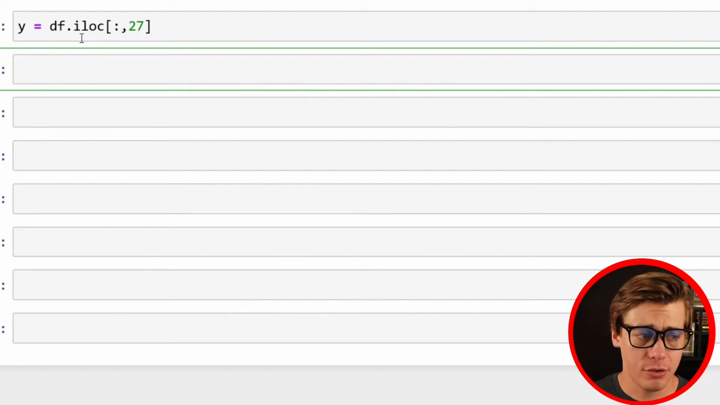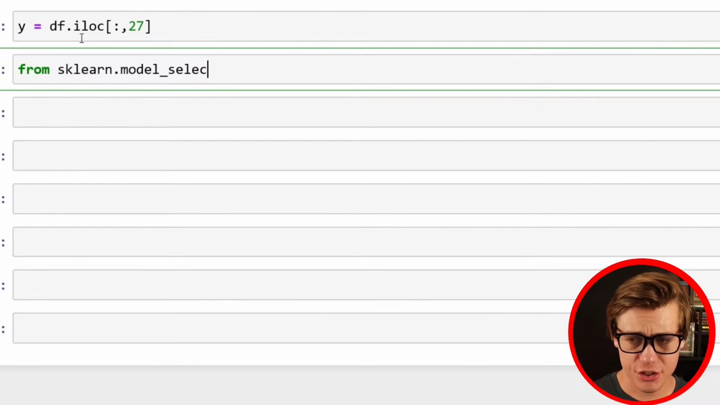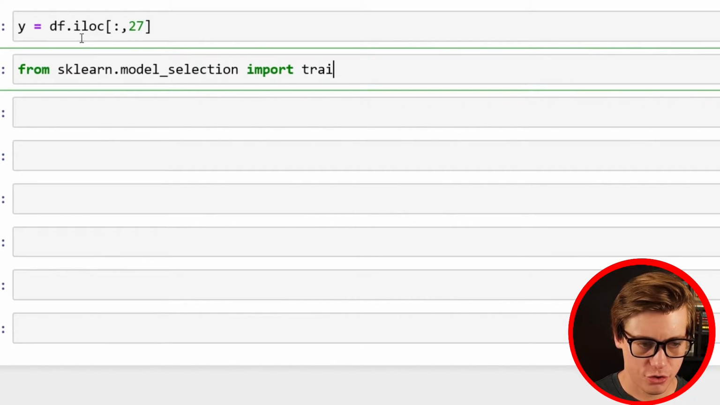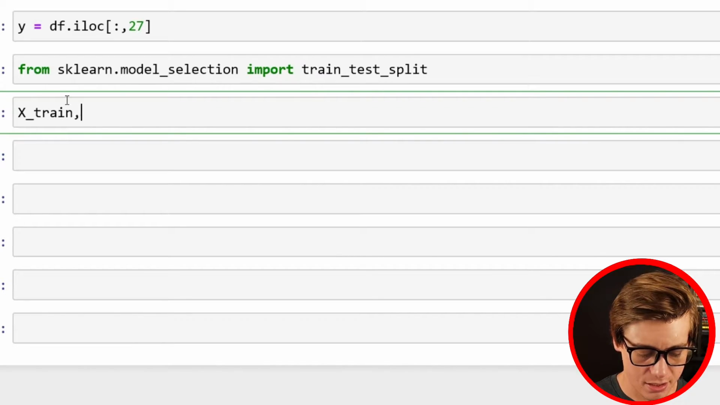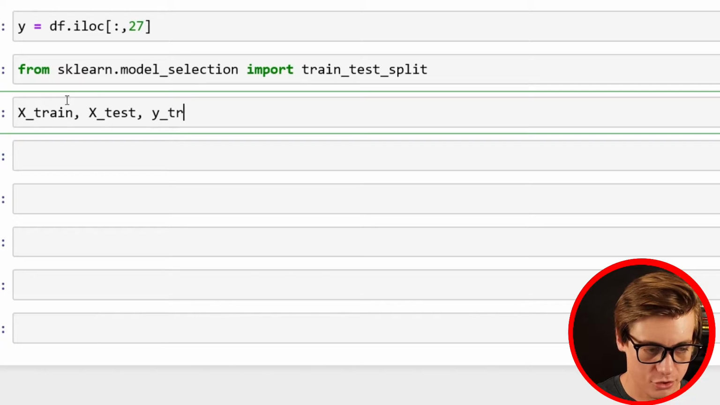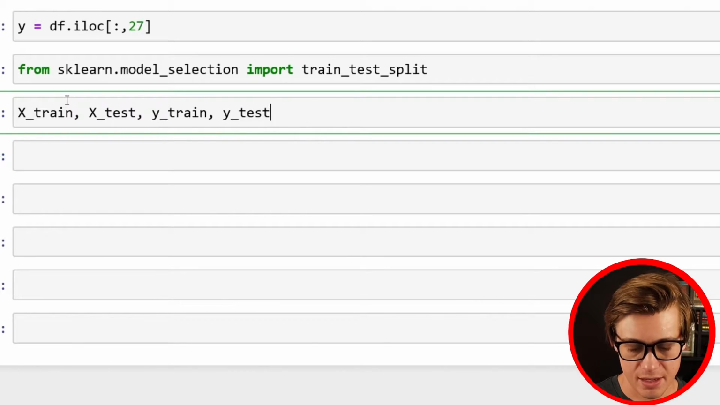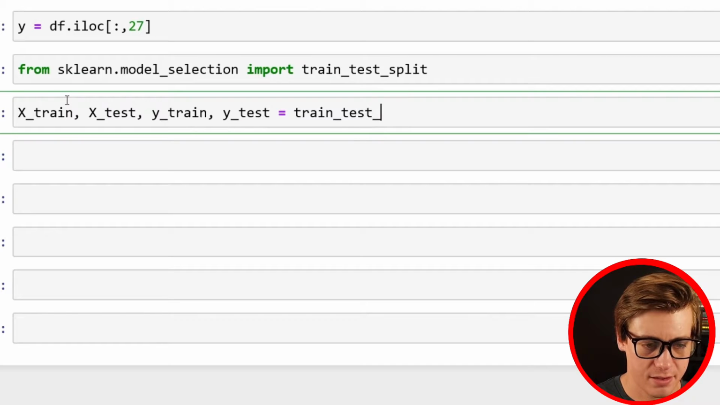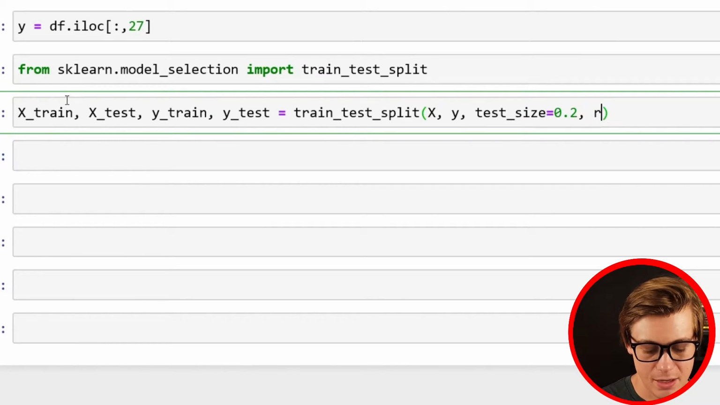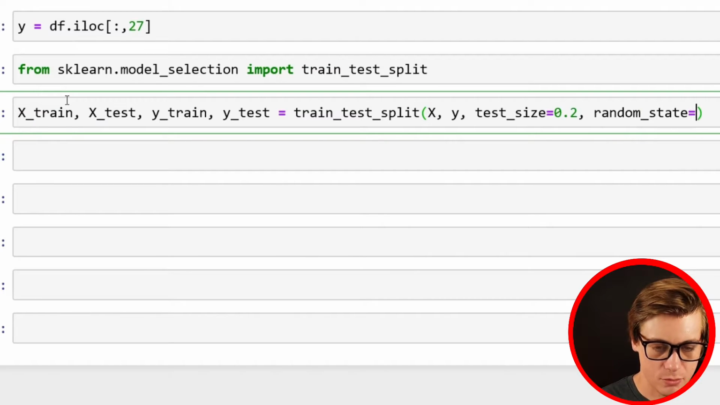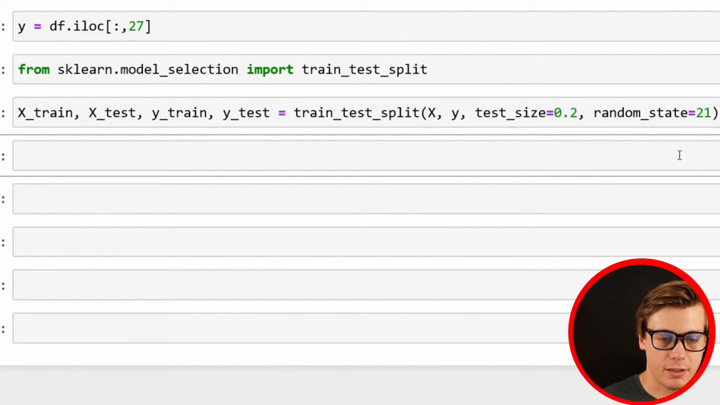Okay, now we're going to import train_test_split. So from sklearn.model_selection import train_test_split. Make sure you have that before we apply PCA. Then our favorite, right? X_train, X_test, y_train, y_test equals train_test_split(X, y, test_size equals 0.2, then random_state equals 21). Boom. Feel free to copy what you want.